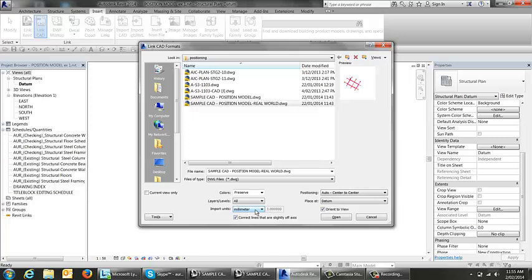I'll set this one here to leave it at millimeters because I know that's what it is. Auto set it to center. That's correct. That's where you leave it. And what I'll do is now just go open.